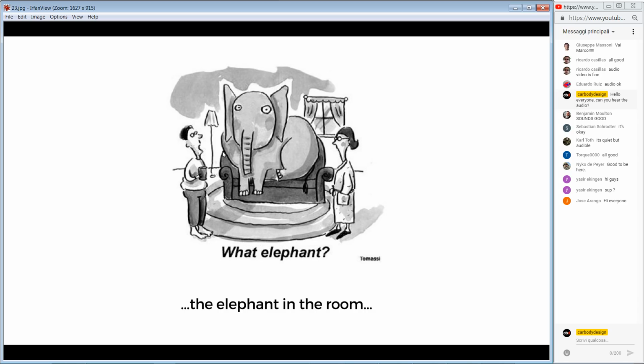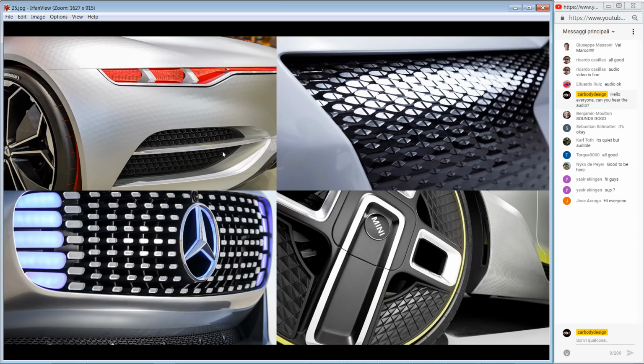Okay, so let's go ahead. Now we can see that we can do a lot of different things. I'm reporting some images that are from the automotive world, but I think you know that there are similar applications in product design, industrial design. Architecture is full of this.